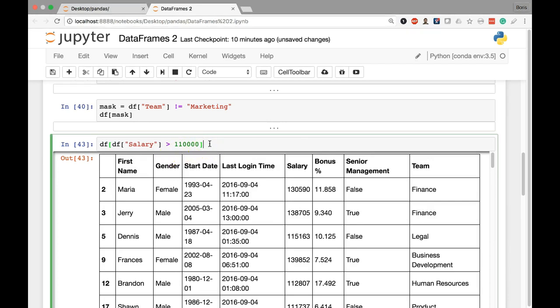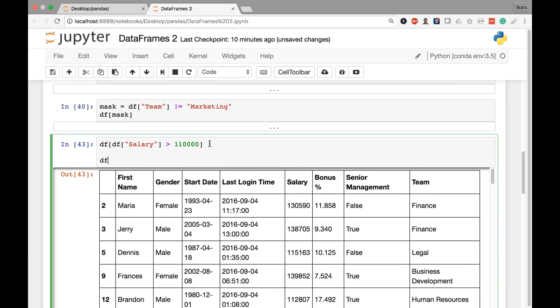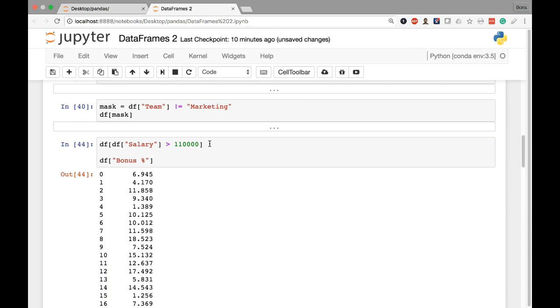Let's do an example where we do less than. Let's pull any employee who has a bonus percentage less than 1.5. I'll begin by extracting my bonus percentage column. I'm just going to type it out and then press tab. So there's my bonus percentage column of floats.